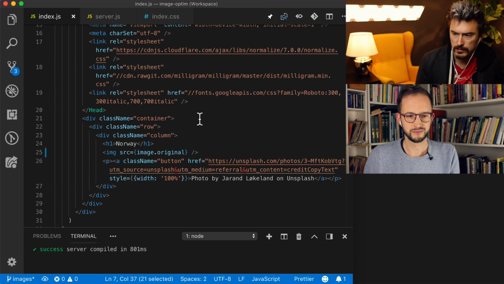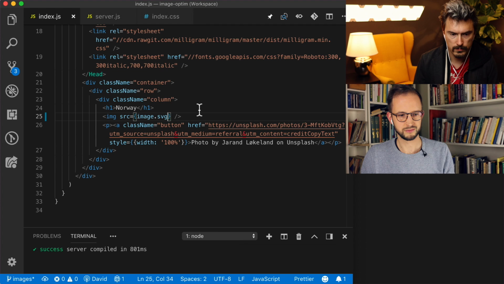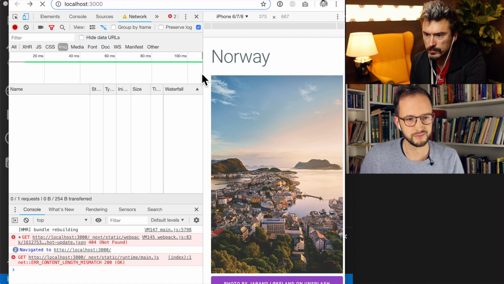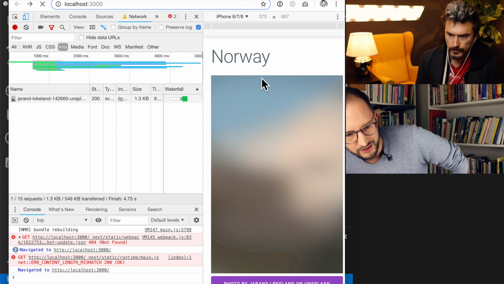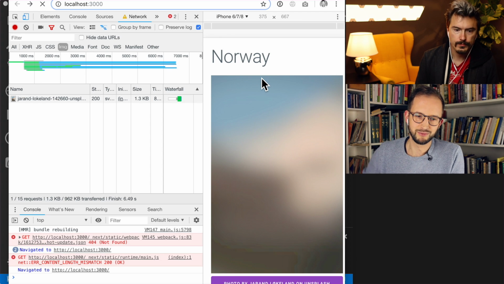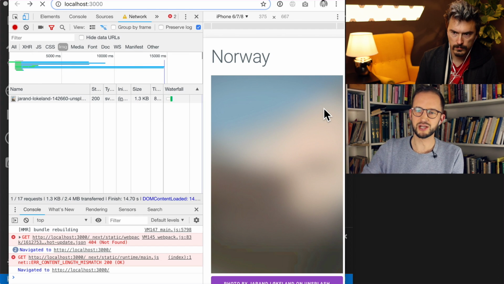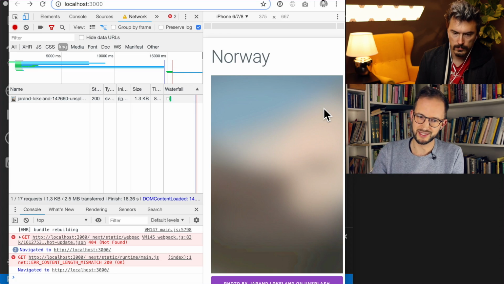Well, I can show you. Yeah, so the idea here is that we first render and show this 1.3K image and then lazy load the big one. And once that is loaded, it will replace this one.